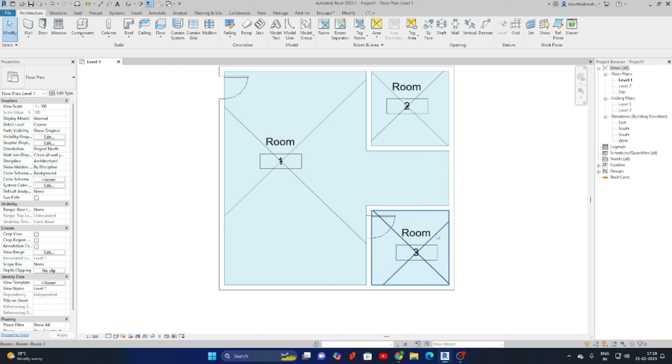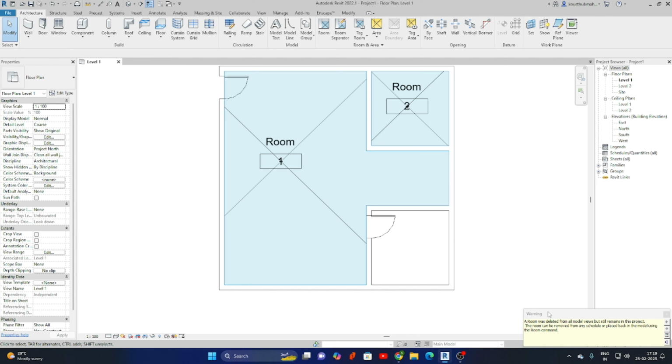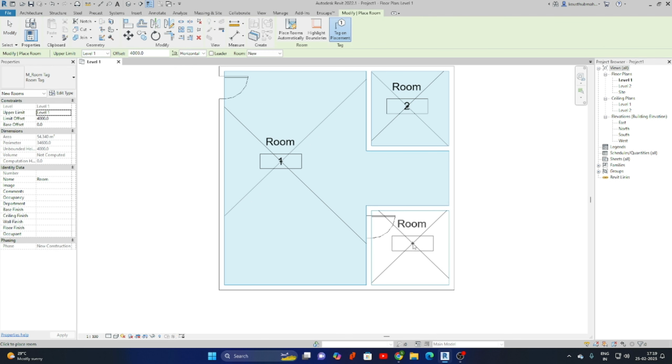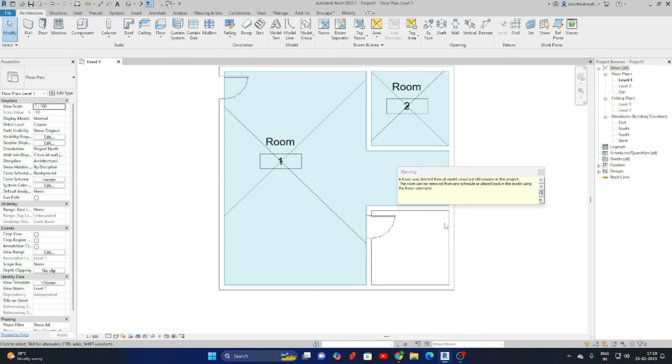Now suppose if I delete this room, we will get a warning, that the room was deleted from all model views. It still remains in the project. So if I go and place another room, so I will place here, and it is showing that this is 124. I will use Control Z, and while placing this, I'm not using the new one. I will use the same room. So that is room 3. I will place it. Okay, so if I delete this one, this room is not completely deleted.